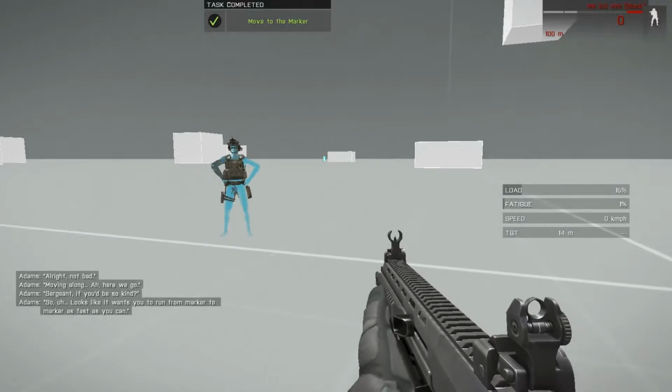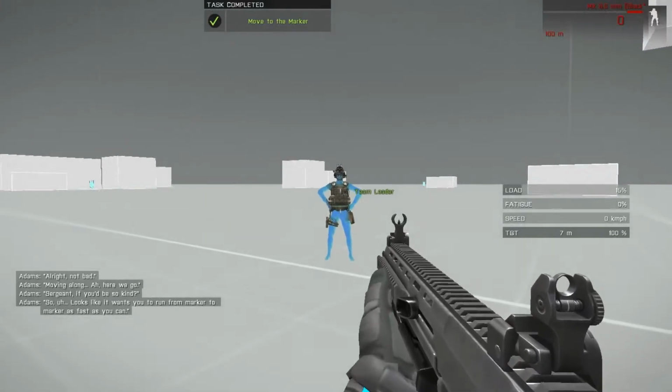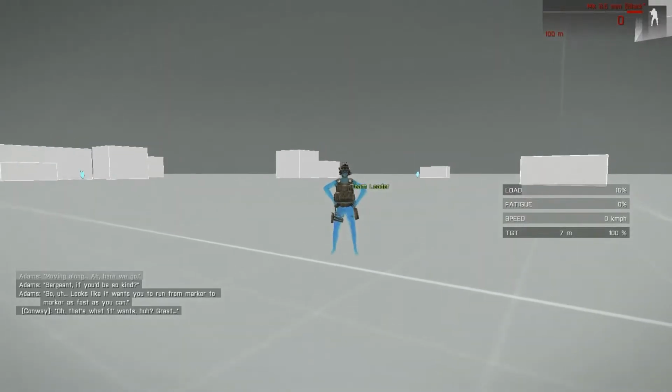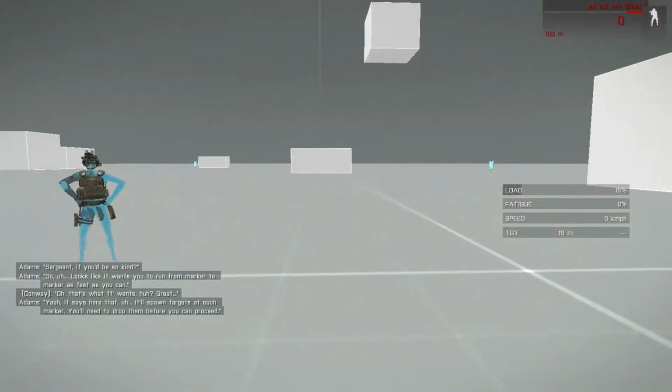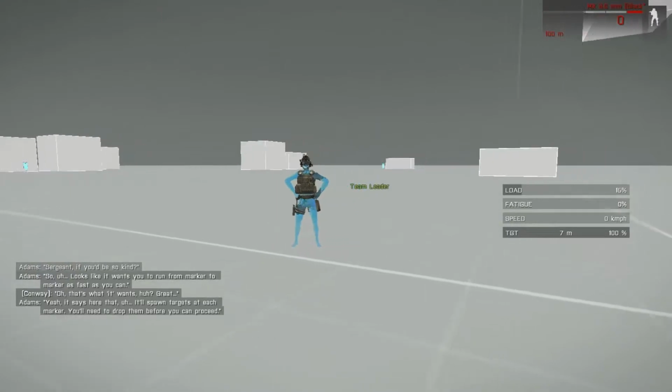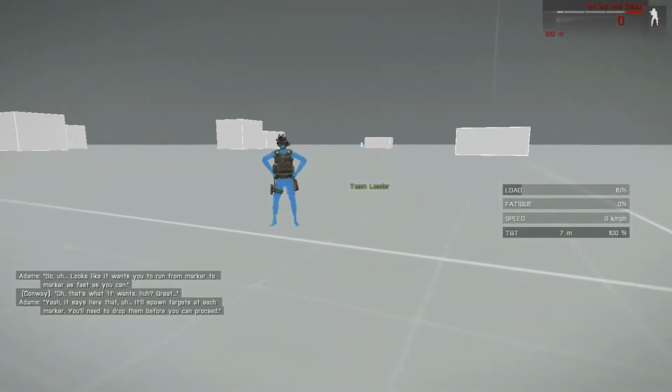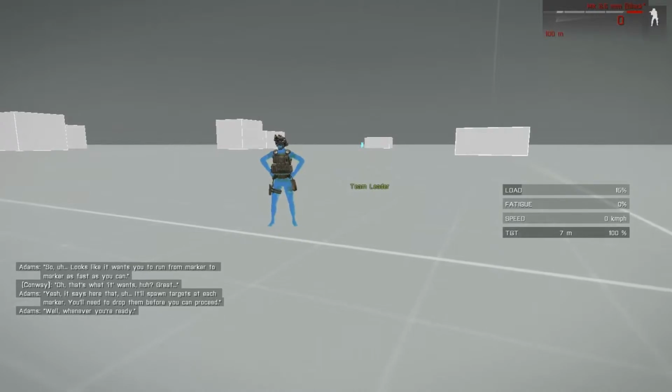So, looks like it wants you to run from marker to marker as fast as you can. Oh, that's what it wants, huh? Great. Yeah, it says here that it'll spawn targets at each marker. You'll need to drop them before you can proceed. Well, whenever you're ready.